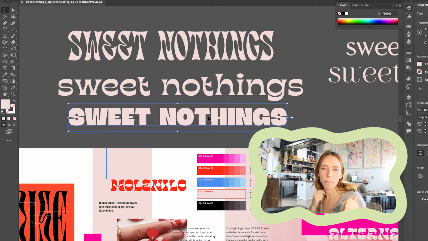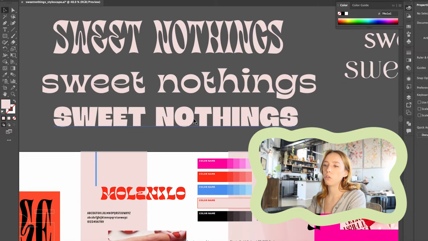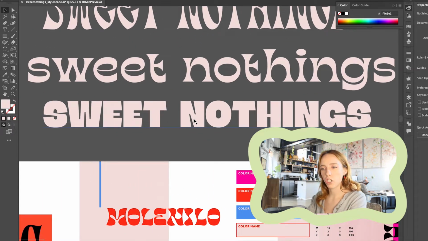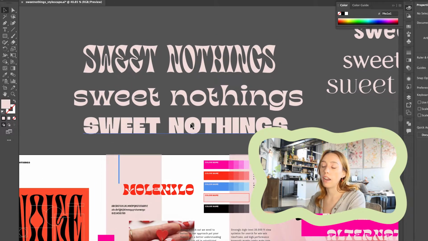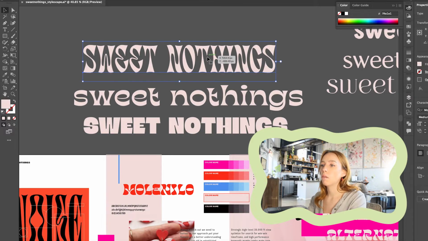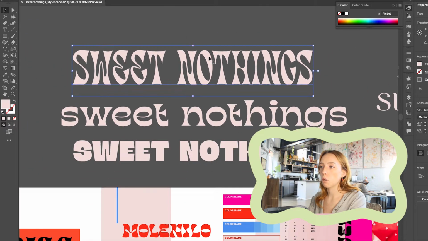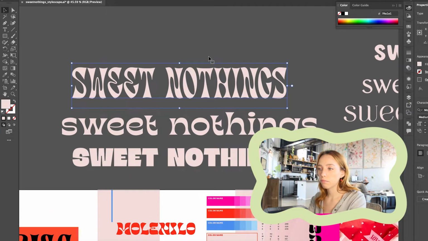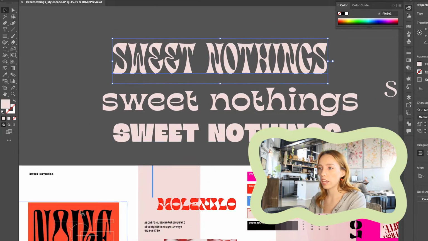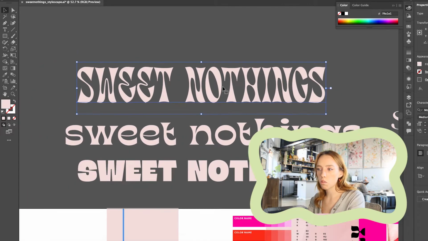This Sweet Nothings is really heavy. I saw it on an Abby design video actually, and I loved it. But what I would do is go in and change it up a little bit to add some more wave and texture to it, but the heaviness is just so beautiful. It also could work just as it is, as its own secondary headline or something like that. I really like this Molinillo font because it's so similar to this and is honestly almost fine as it is.